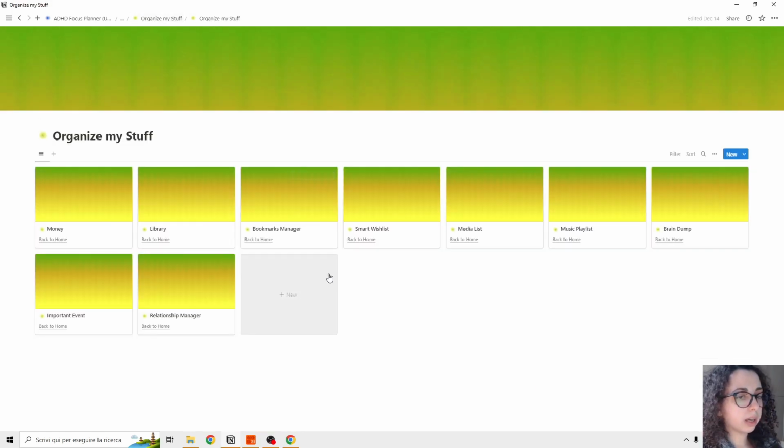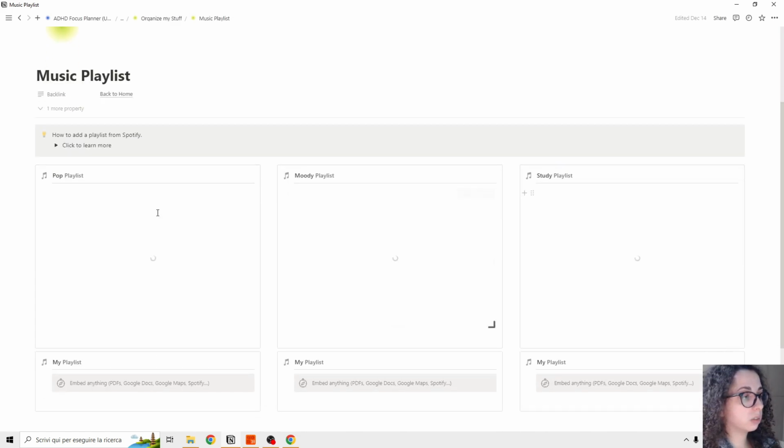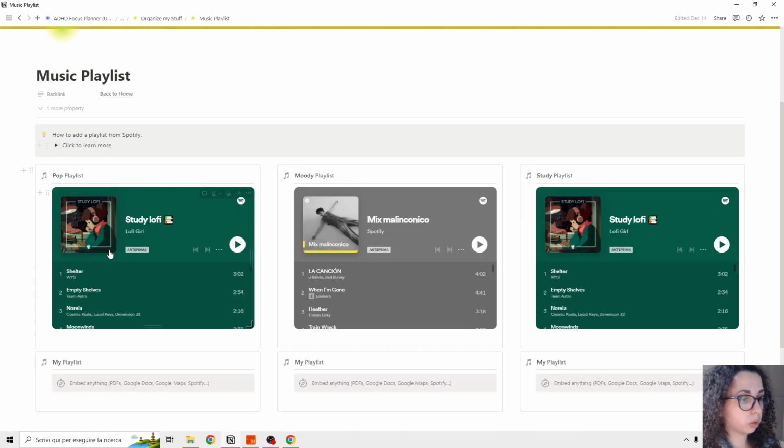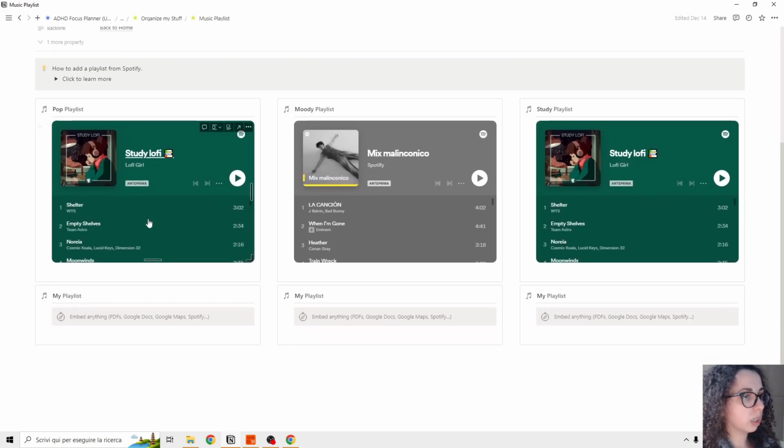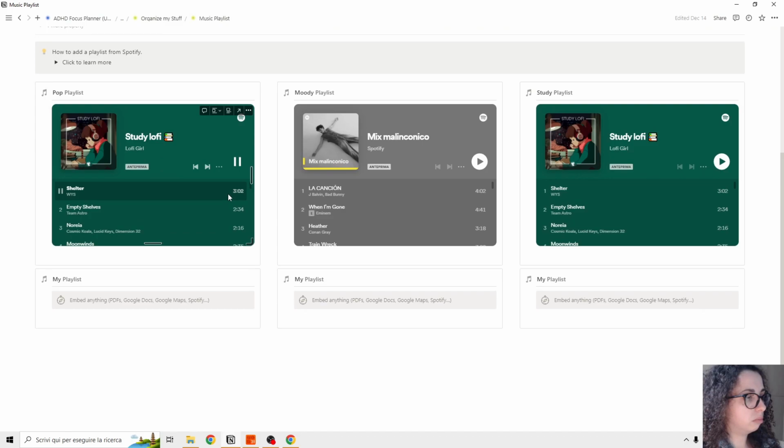Then we come back and we have the music playlist, very easy. We can add playlists from Spotify, and this is how to do that.